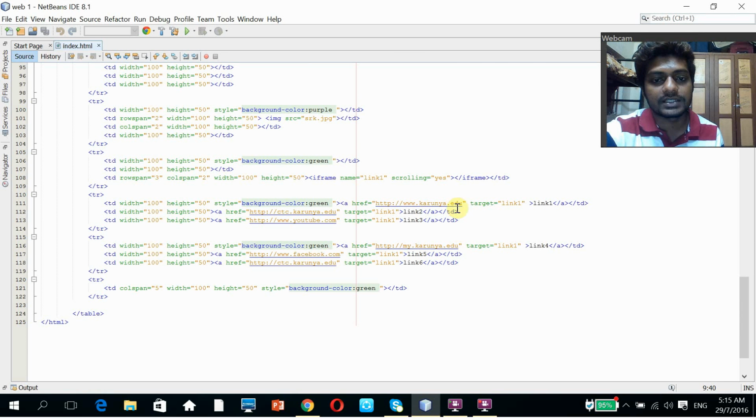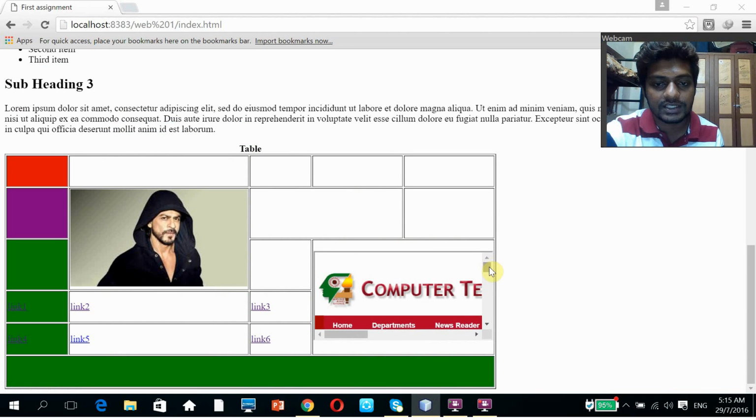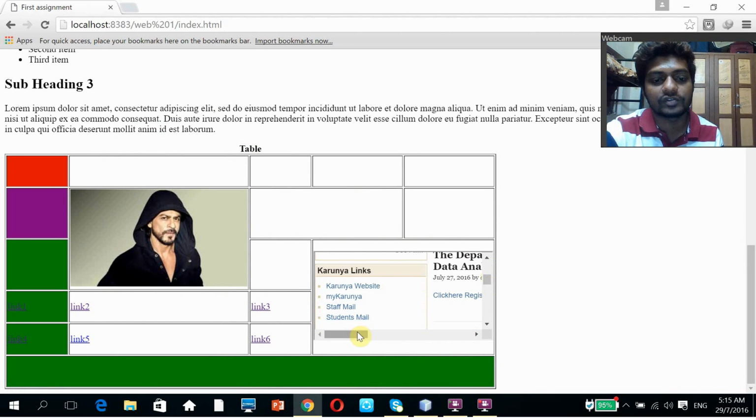And before that, there's scrolling equal to yes right beside the name. That is for obvious reasons, so you can scroll and navigate throughout the page. So that's how you create this page, and that's the end. Thank you.